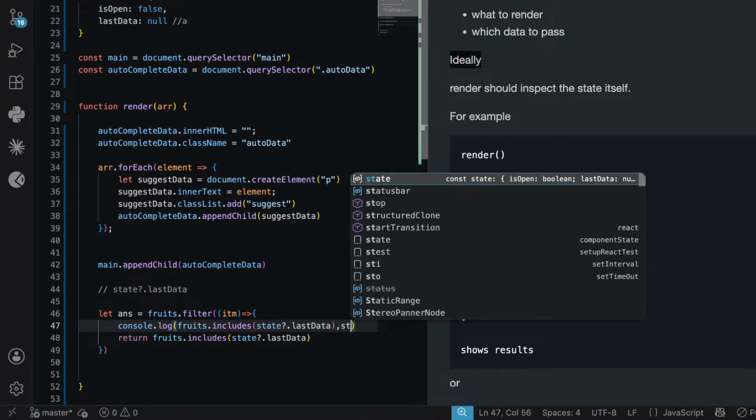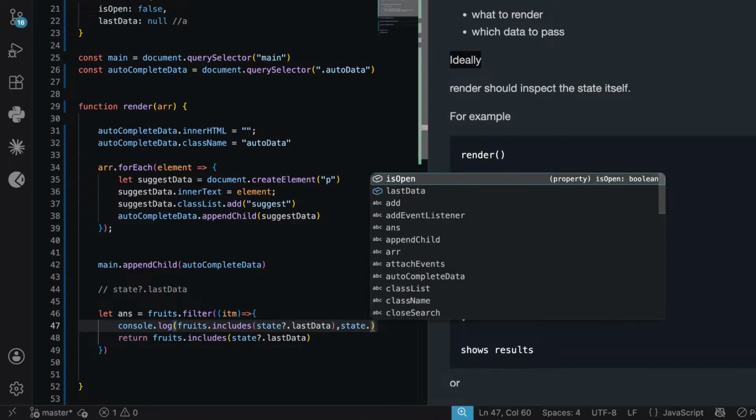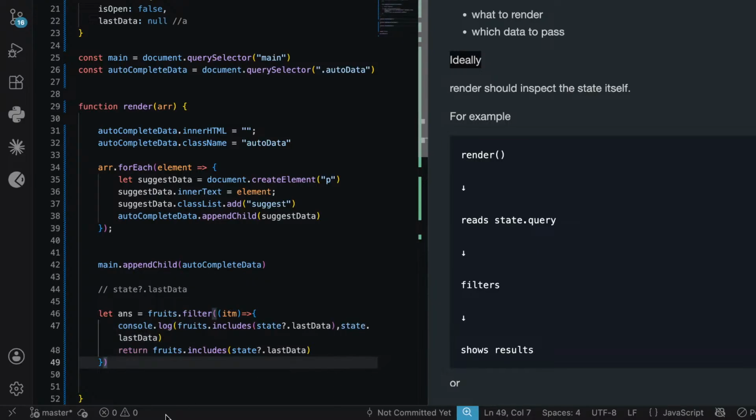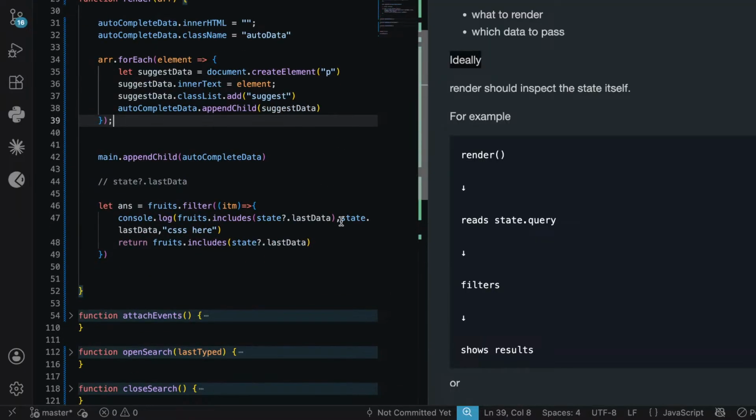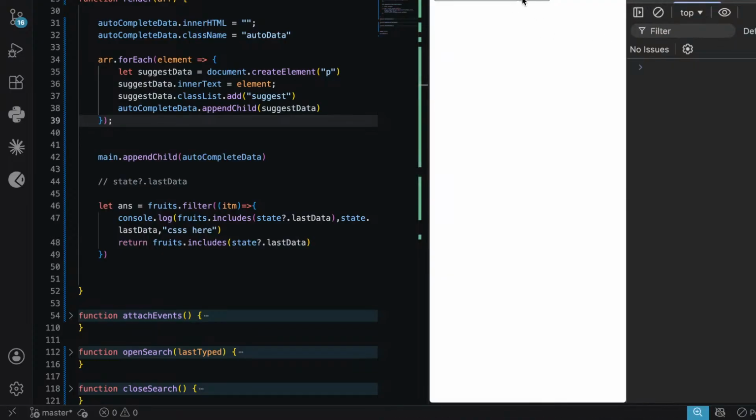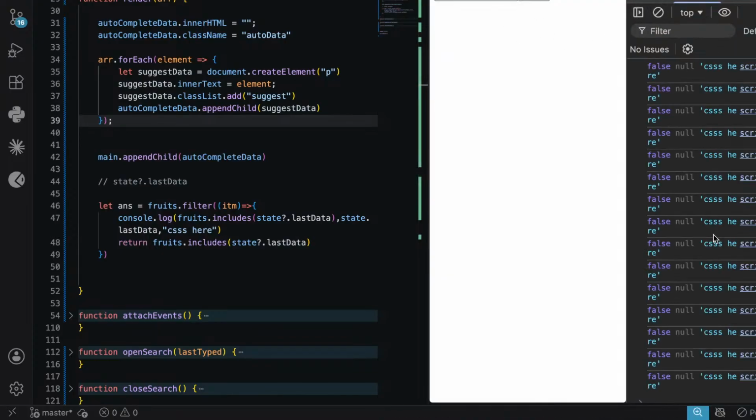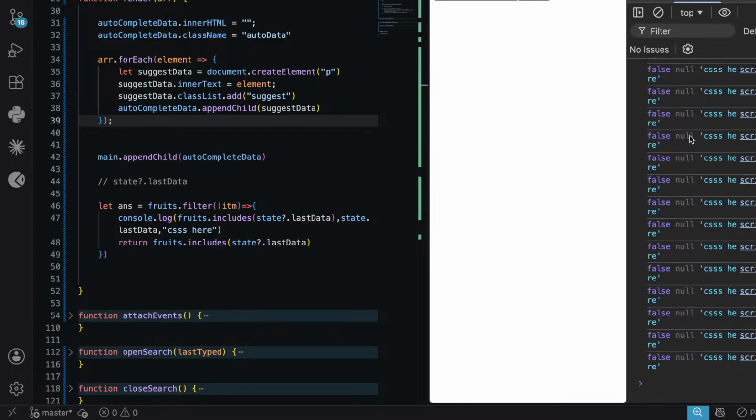Also check with state dot data, what is the date, last data. I want to see that. CSS here, okay, that is a new thing. Let's try. And we are having, okay, the issue is, I think it's calling again and again. No issue, it's just rendering all the things.